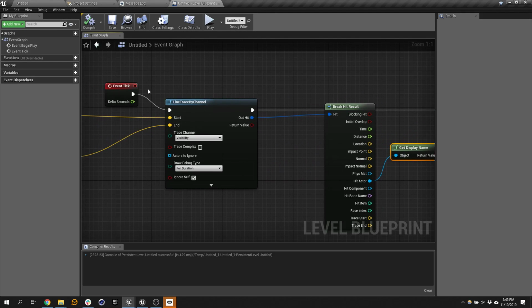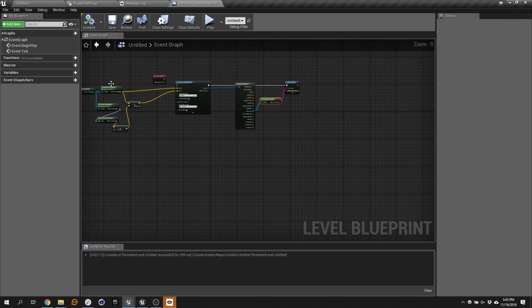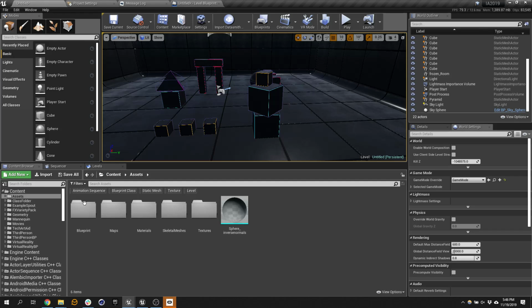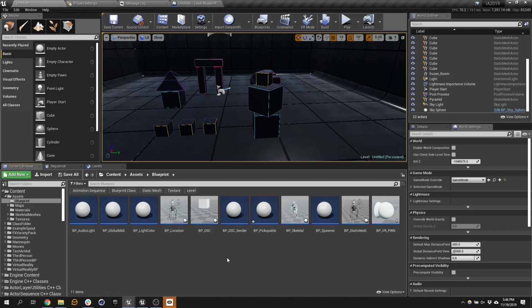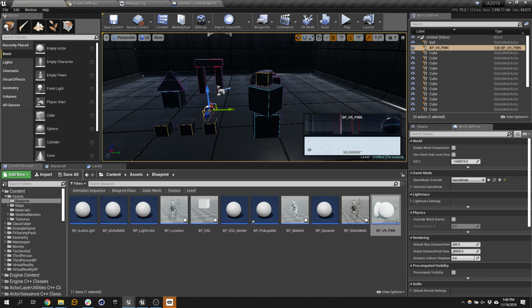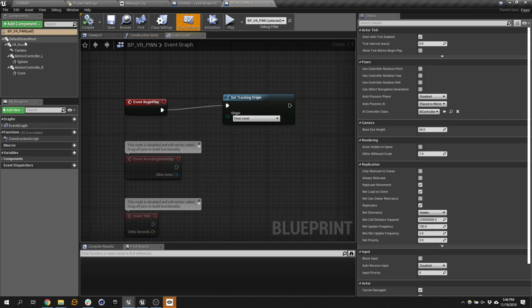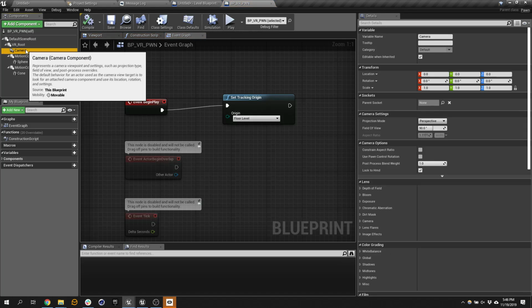I think I made a custom one, so I'm just going to turn off tick, and this is now no longer executing. I could copy, and then let's see if I made a blueprint for my jousting pawn. BP VR pawn. I made this one a few weeks ago, and I'm just cheating because I don't want to have to put the camera in, but basically I have a camera, and then I have a sphere for one hand, and I have a cone for another hand.